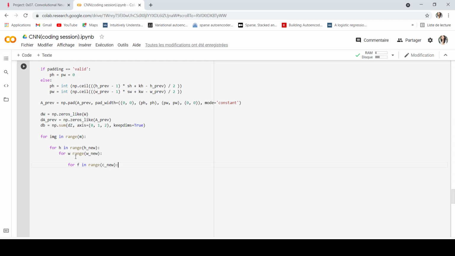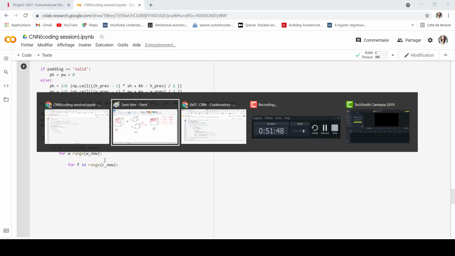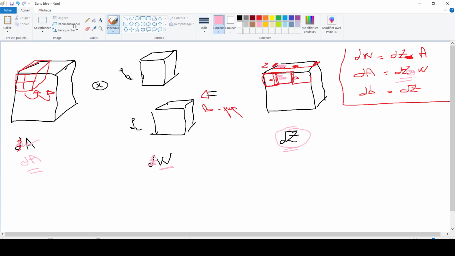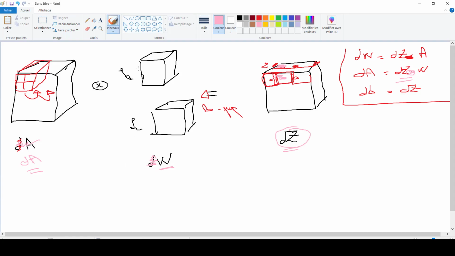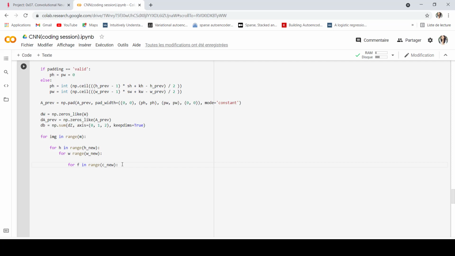Okay, so here I fixed my image. Here I need to go through all the height and the weight, because I need to move from a slice to another. And here I need to move from an element to another, so I need this. And here just to fix my features. Okay, so now I'm working with f as a feature.